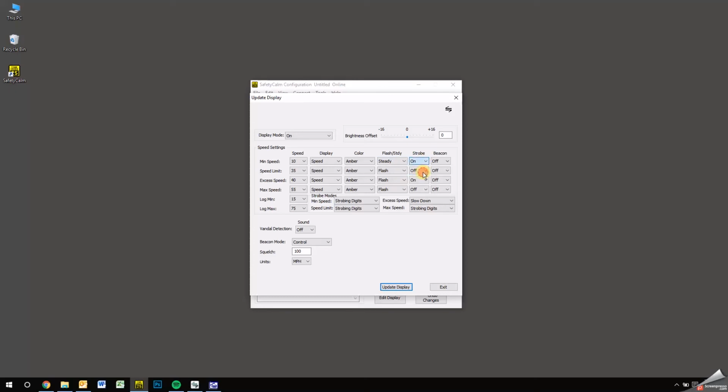Turning the strobe mode option on will activate the selected strobe function below. For each threshold, you can select from a strobing digit, a slow down message, a happy emoticon, a sad emoticon, or combinations of these. Note that with the strobe option on, the display will alternate the driver's speed and the strobe. Moving on, the log min and log max can be manually set to adjust the breakdown of data in the speed logs. For more info on this, watch the video titled SafetyCalm Data Reporting.